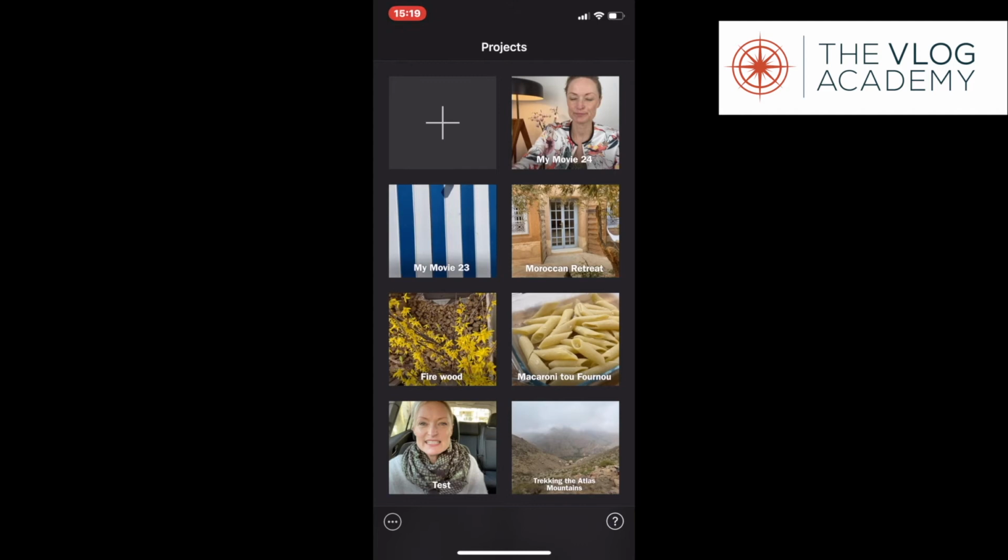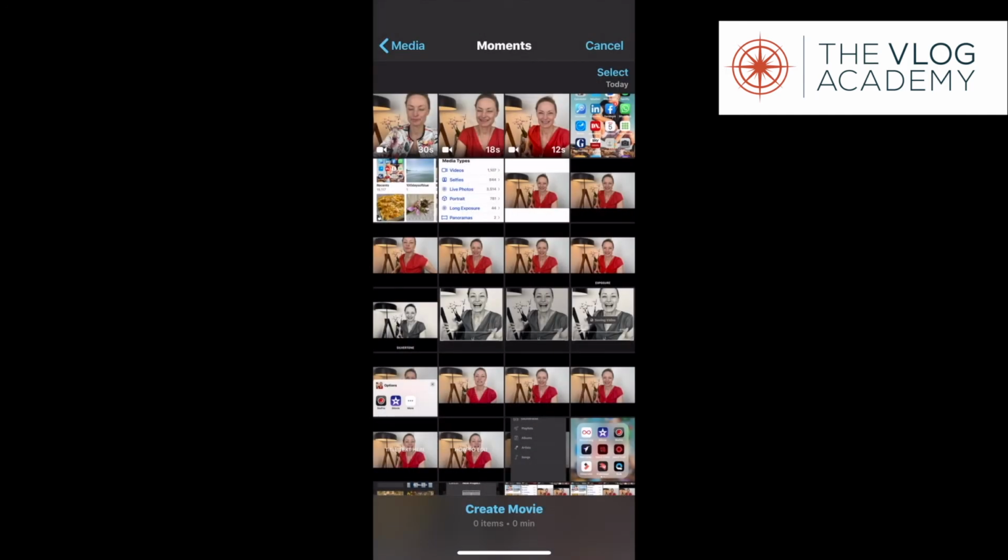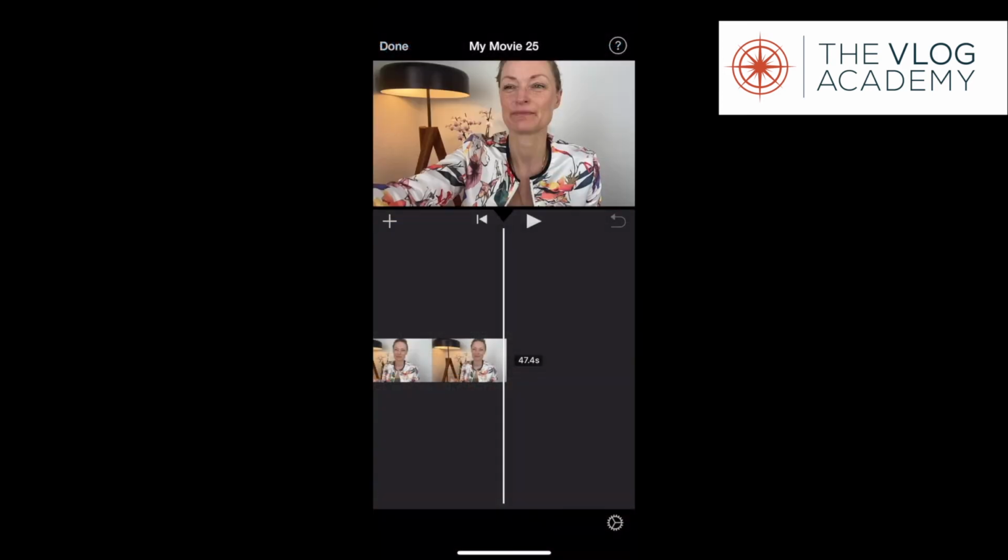So you open iMovie and then you can just click the big plus sign here, and then you have an option to go for a new movie or a trailer, and you always want a movie unless again you know what you're doing. And then it gives you these options of the video clips that I've saved lately. So we're going to go to the ones we recognize here. First, I'm going to choose that longer video so we can see that we can trim it, and I'm going to combine it with this other clip. At the bottom, you will see that you can create movie. So we're going to click create movie. And this is what we got.